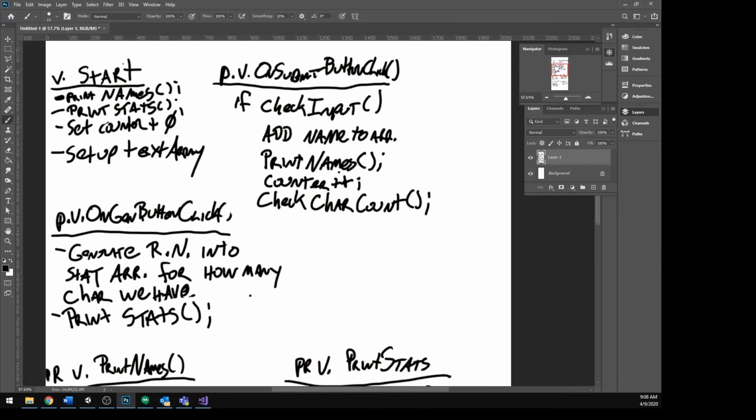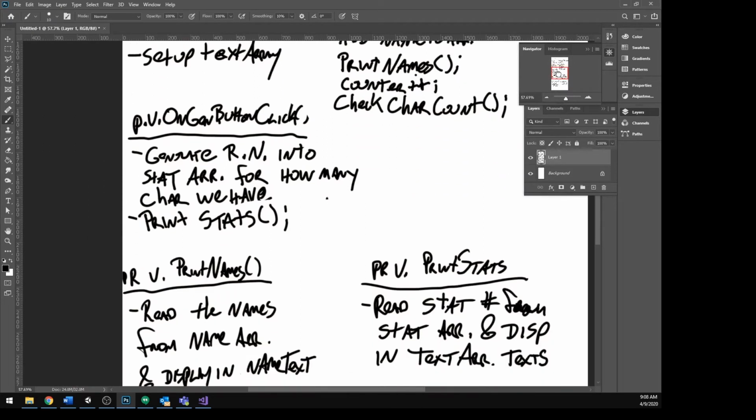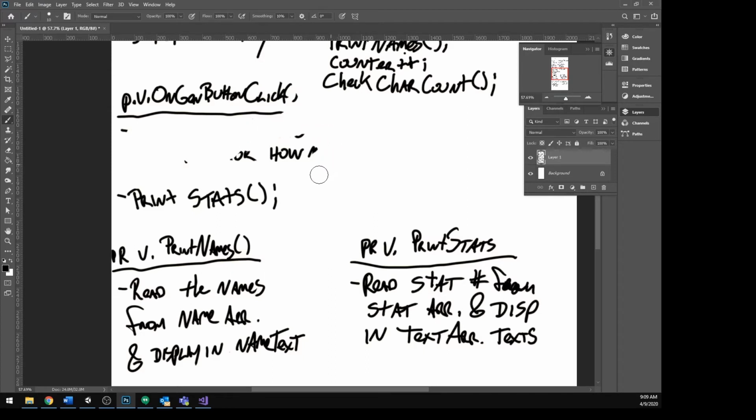Okay, what else can we do? So that's good. What about our on gen button click? It's going to generate that into a stat array for how many characters we have and then print the stats. Honestly, we probably should make this a function too, because that's going to be a little bit of code that we shouldn't have all of that in there. Because that's just not good programming to have a bunch of code in our button click events. It's better to break it off into functions. And this will be good practice.